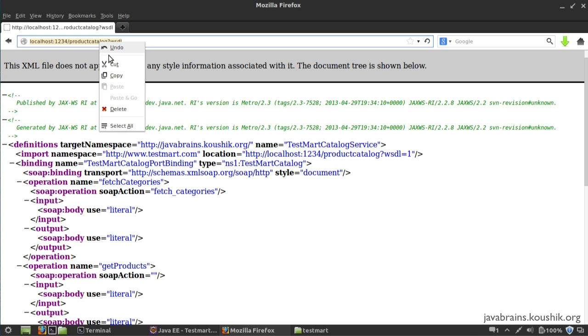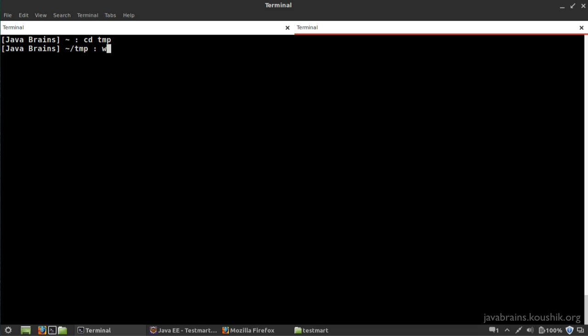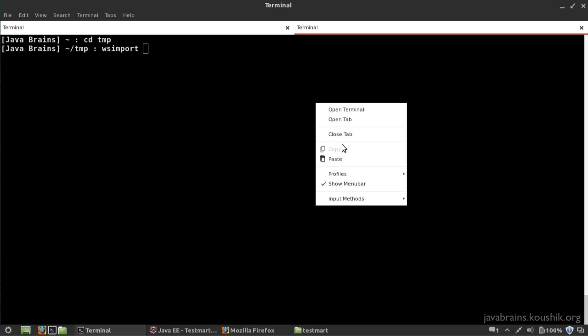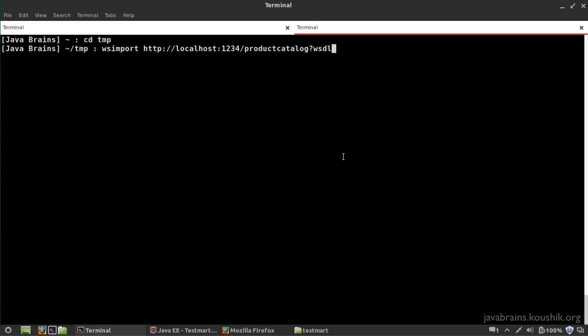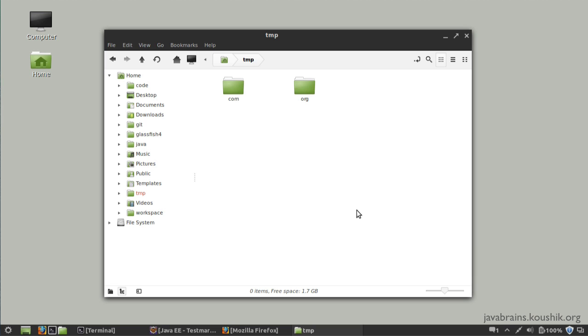I'll copy the wsdl URL for our TestMart service and run wsimport. Now the tool parses the wsdl and generates all the necessary types. So here it has generated two directories containing the classes. This is because of the two package names.